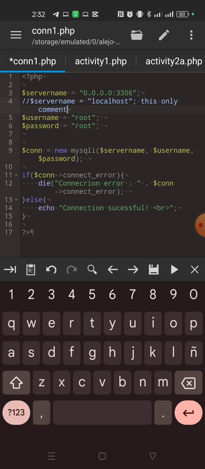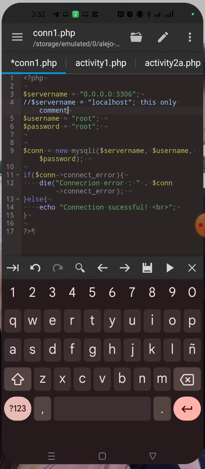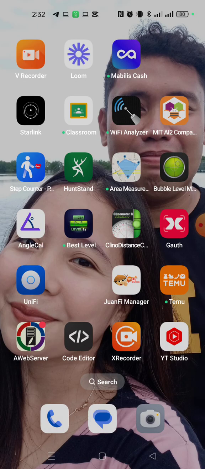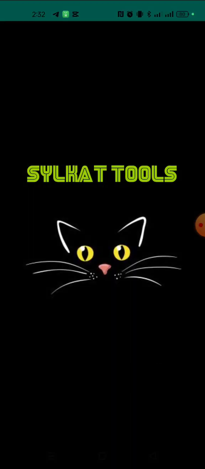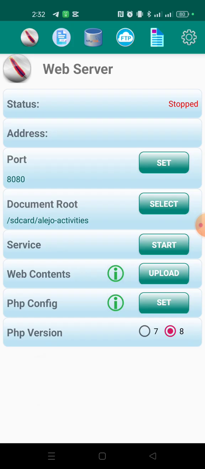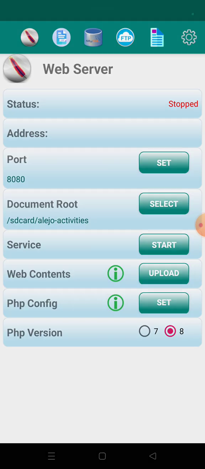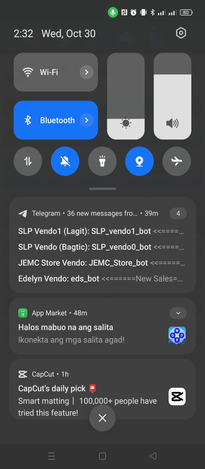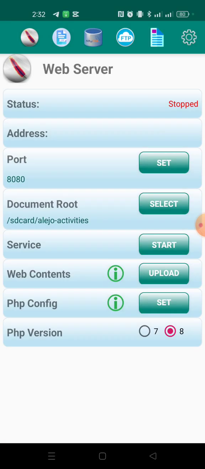So where did I get it? Going back here to our AWS server, what I did first was select a document root where all my activities are located. In this case, my activities are in the SD card and Alejo activities. Then once I have done that, make sure that your Wi-Fi is disabled, so that only your local address is used.